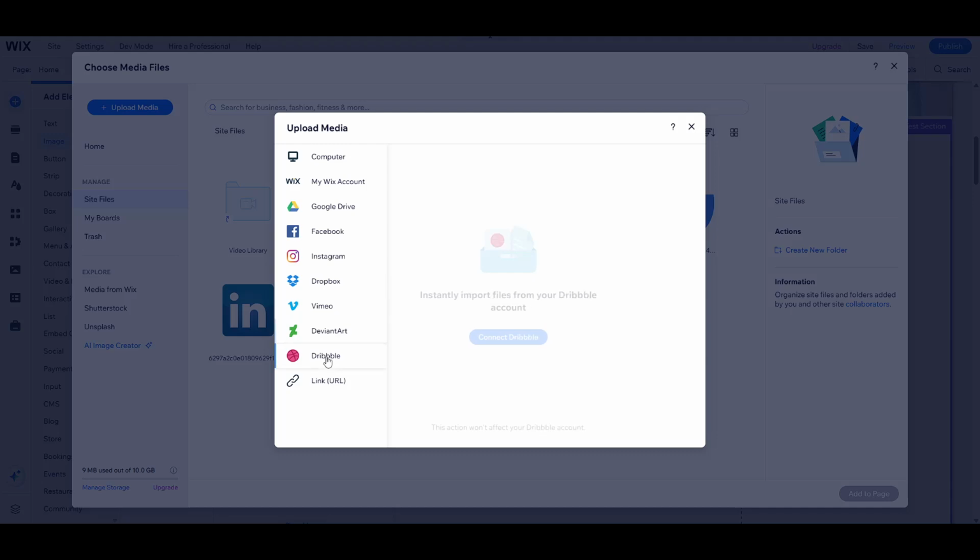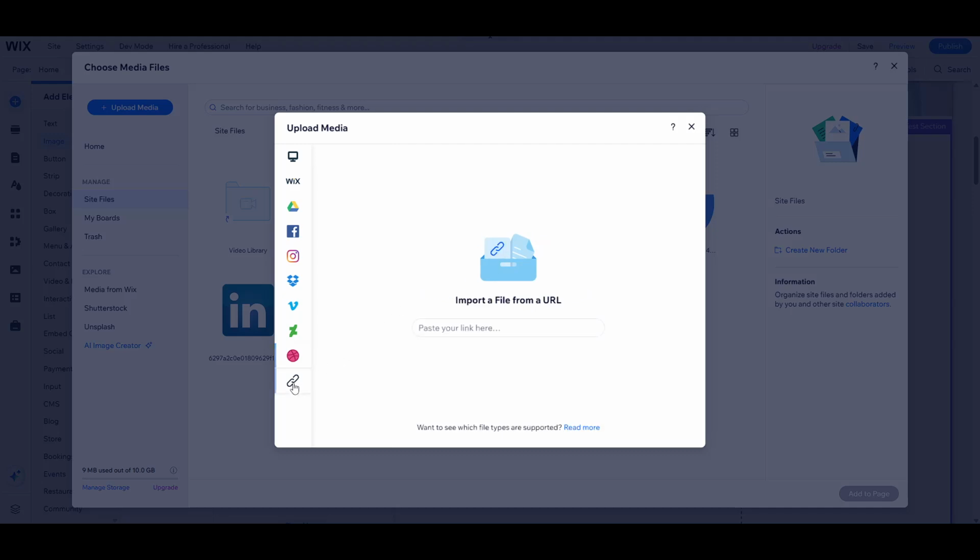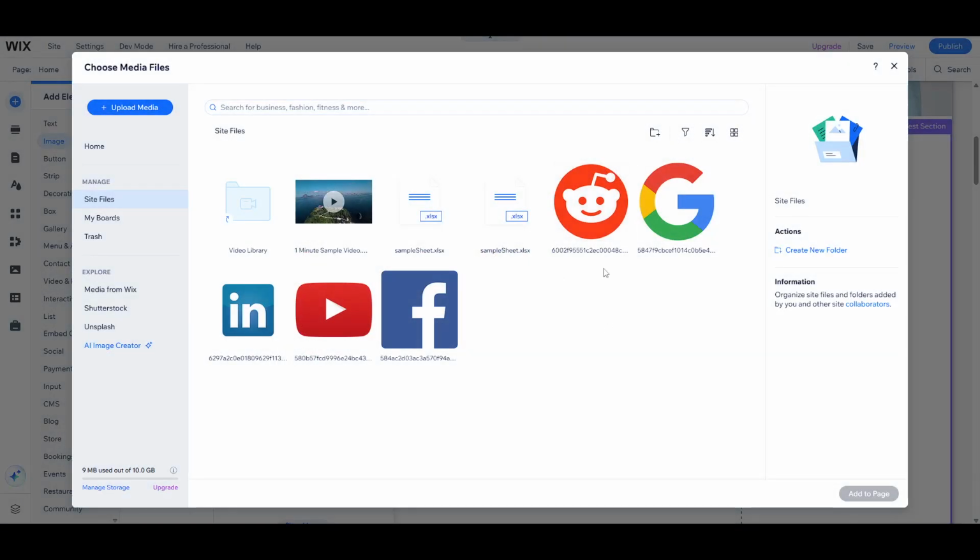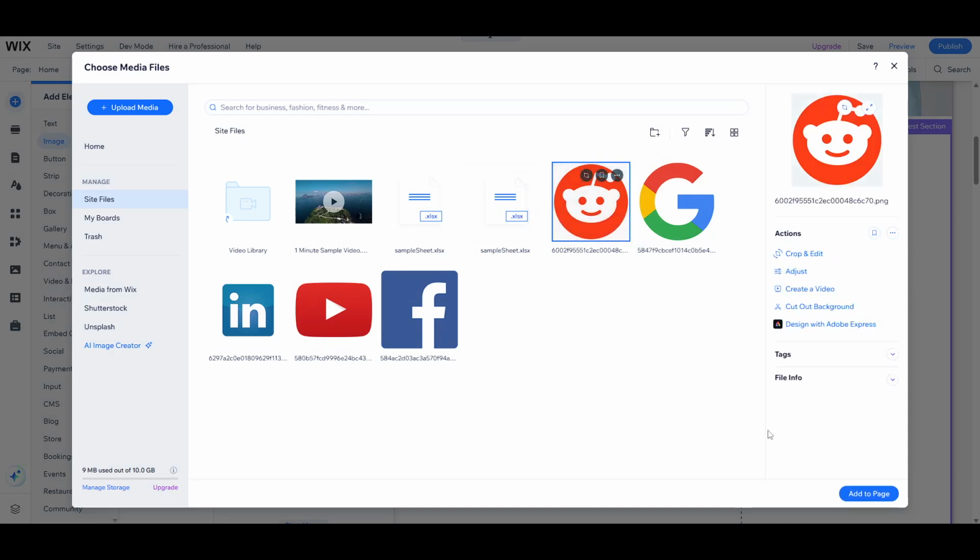Once you've found the image and have it selected, the next step is to integrate it into your site. Click the Add to Page button. This action will incorporate the image into your website, wherever your cursor is currently active, or at a default location set by whatever template or page setting you have. And there you have it. You've successfully added an image to your Wix site.